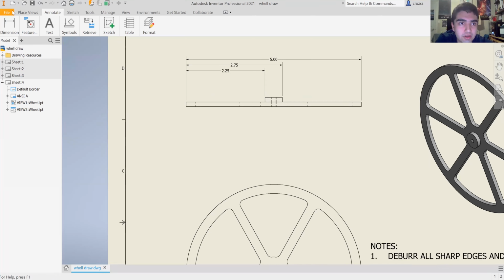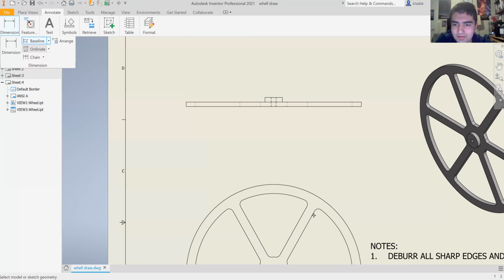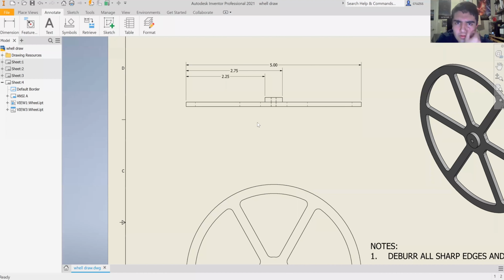So here's what I'm going to do. I'm going to hit, oh, I don't know what happened there. I'm going to go ahead and pause. Sorry, I don't know why my dimensions kept on disappearing. I have no idea. So nonetheless, I was able to get them all in here.